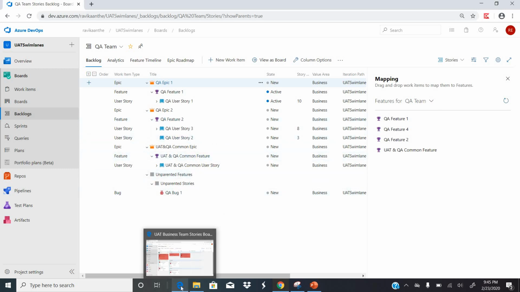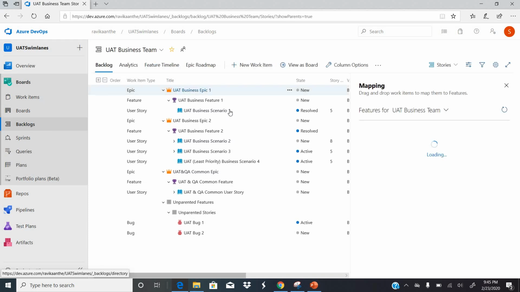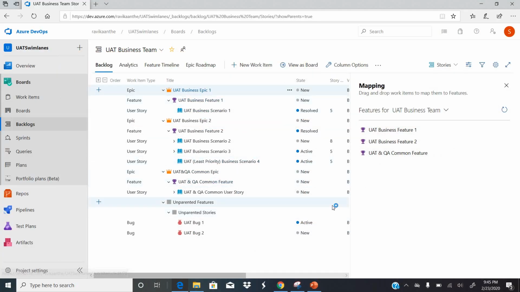Let's have Sudharani log in and see, in the same project, if she goes to backlogs, how does she see the backlogs? See here, I have selected stories. I can see only UAT related stories, UAT story 1, 2, 3, but I can also see a common user story which will be worked on by both QA and UAT teams, and I can see only UAT bugs, right? So this is how you can manage the backlogs differently for both the teams.